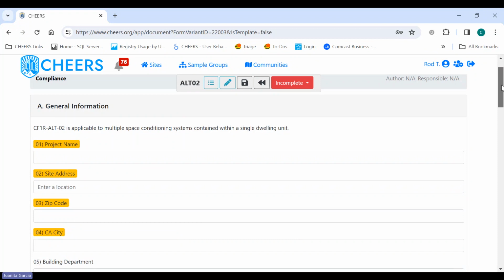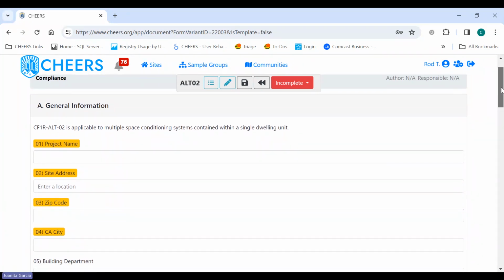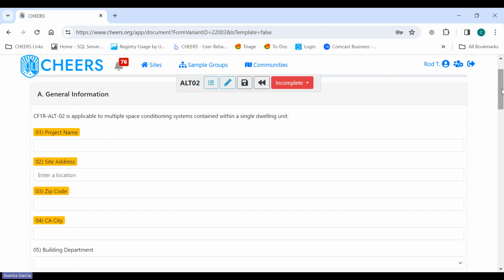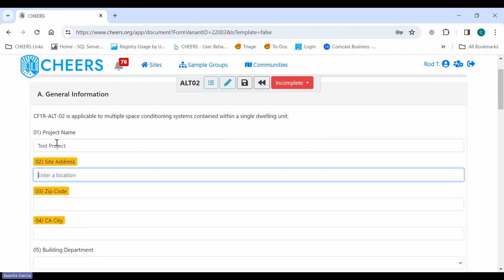And then we will move down onto our form. In this section of the form, we have our general information. In starting any form in the registry, you will notice that individual sections are highlighted in this gold color. This gold color indicates that this is a required field. In order to move forward from incomplete to a passing state, these items will need to be filled out. So we'll go ahead and start filling out our CF1R.